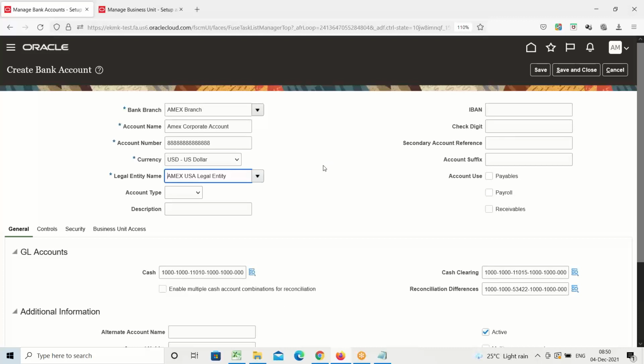But in Fusion, you need not do that. Not required. Every legal entity acts as an owner for a bank account directly without any permissions. This is what we have to notice. So select the legal entity. Under which legal entity are we going to maintain this bank account? One bank account can be under only one legal entity.